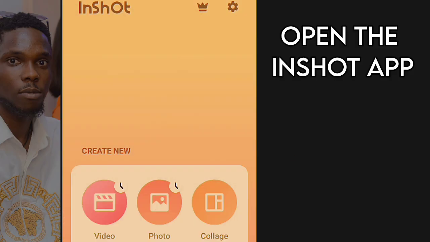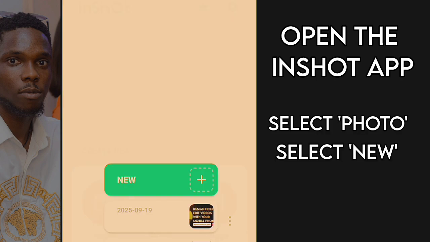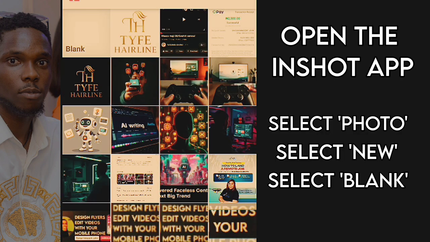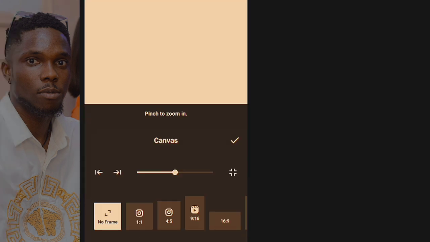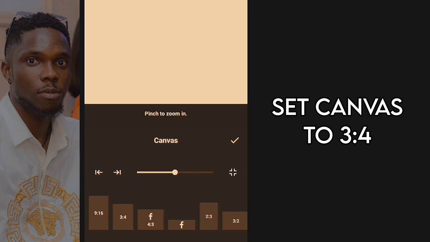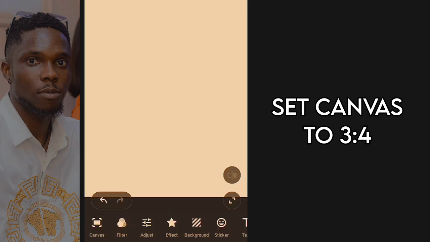Okay, once I open the InShot app, I click on photo, I click on new, and then I click on blank because I'm creating a blank document. I'm doing a fresh work, and then you can see that I've created it. Then I go to canvas, I select canvas. I use 3:4 ratio because that's more like a portrait background, mainly used for flyers.